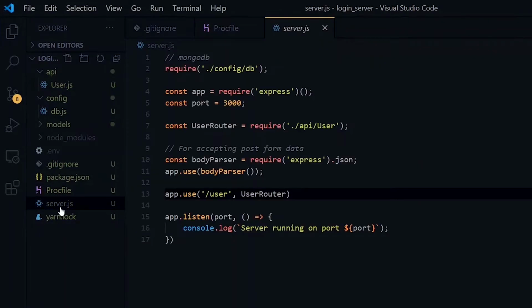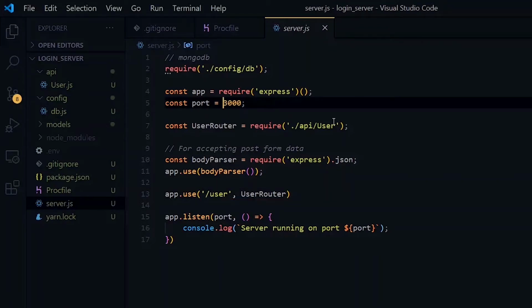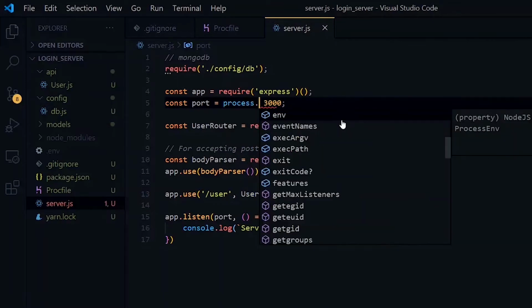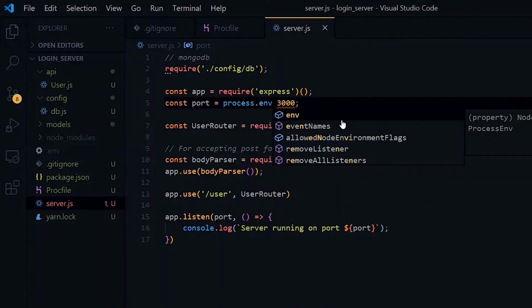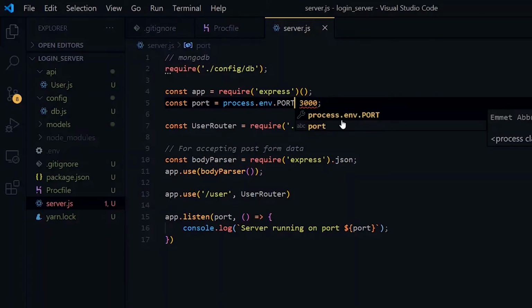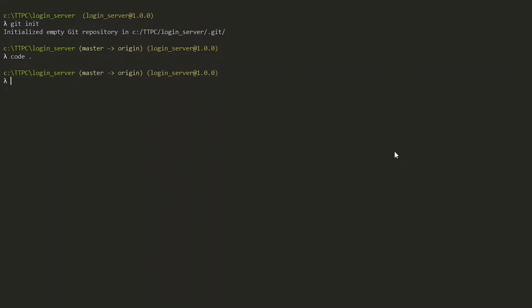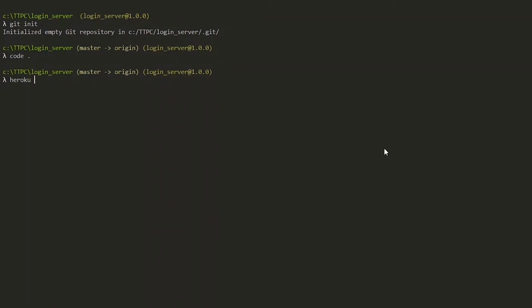Once that is done, we make a few changes in our server.js file. We change the value of our port to point to process.env.PORT and leave the port 3000 as a fallback value. Once that is done, we go back to the command line and create a Heroku project.